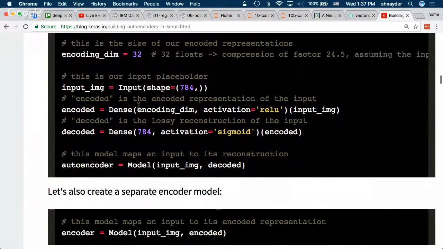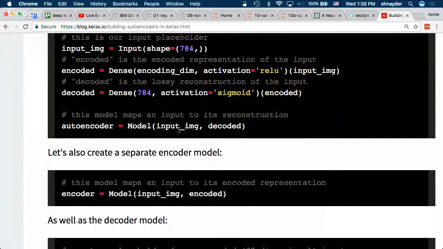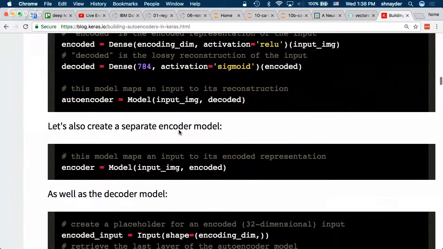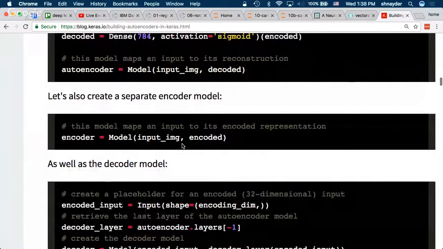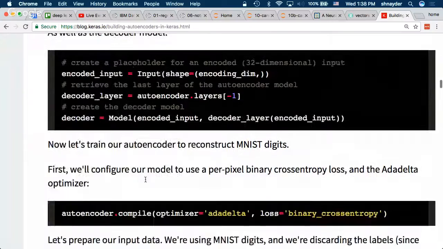So we're creating an input layer, specifying the shape. We are creating this encoded layer, specifying the dimension as 32, and we are using an activation function, ReLU, passing the input layer as an input. For the decoded layer, we want the 784 to be recovered, and we use a sigmoid activation function, with the encoded layer as an input. So this autoencoder is basically a model: you specify the input image and the decoded image, and the encoder is your model representation, and then you have a similar representation for decoding.